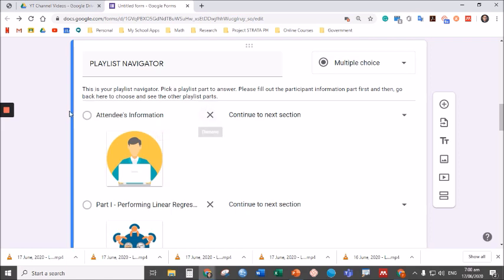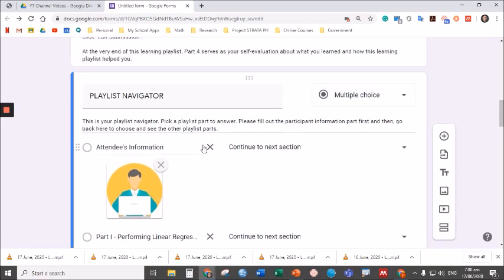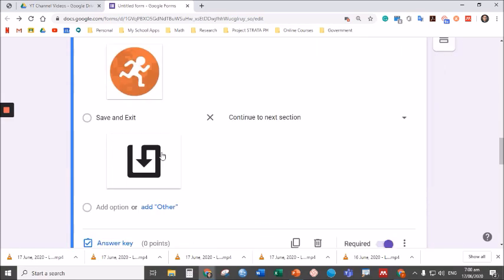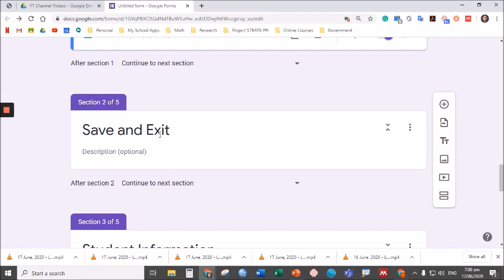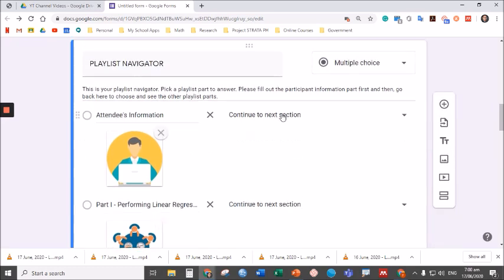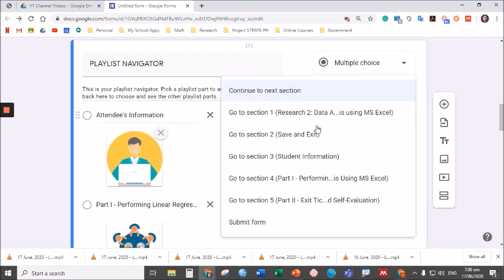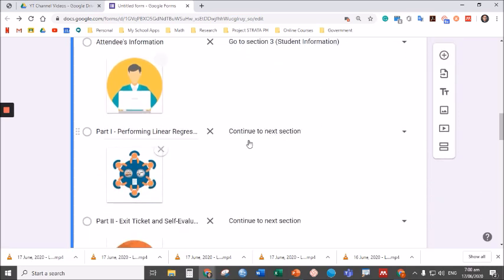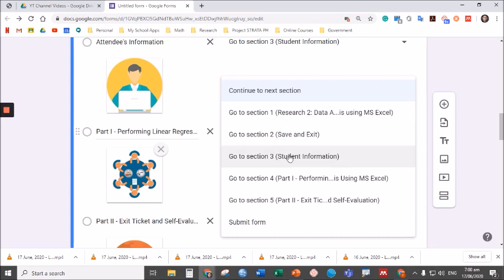Ayan. So if I click this option, ang default natin is to go to the next section, which is section 2. But section 2 is not attendees information or students information. So kailangan baguhin natin to. So instead of going to the next section, let's direct that to student information. Ito siya, nasa section 3. So click mo lang yun. Similarly, sa part 1 naman, i-direct mo yan dun sa section 4, which is part 1.